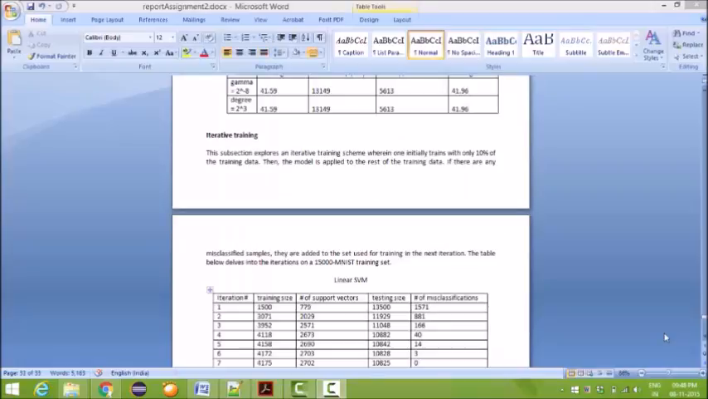Next, we explore an iterative training scheme in which you initially train with only 10% of the training data. Then the model is applied to the rest of the training data. If there are any misclassified samples, they are added to the set used for training in the next iteration.